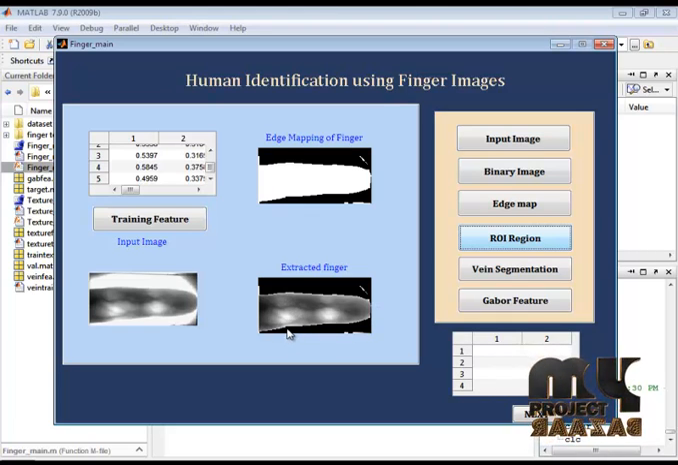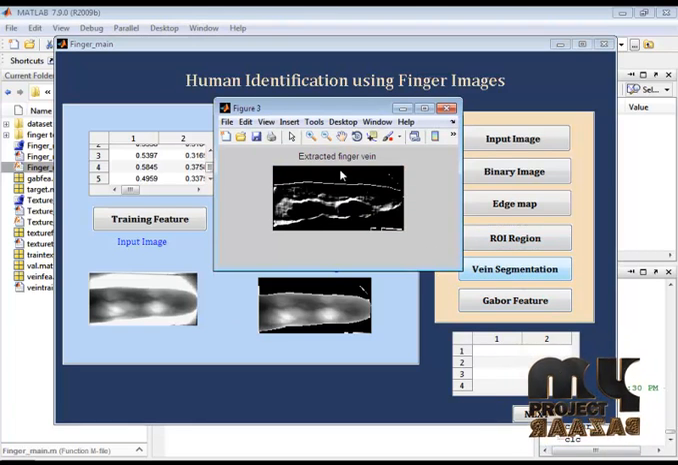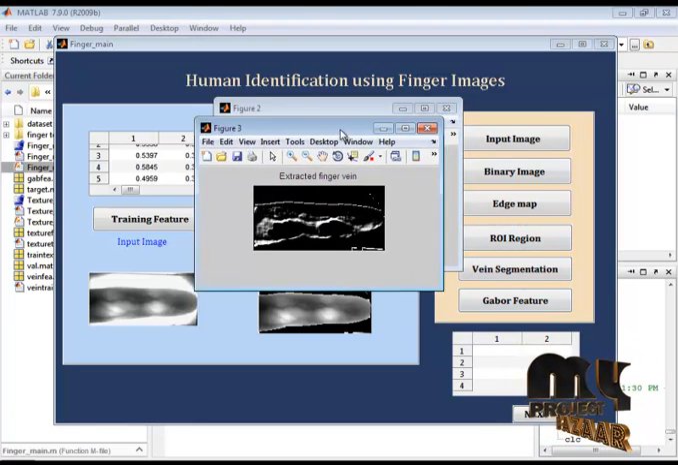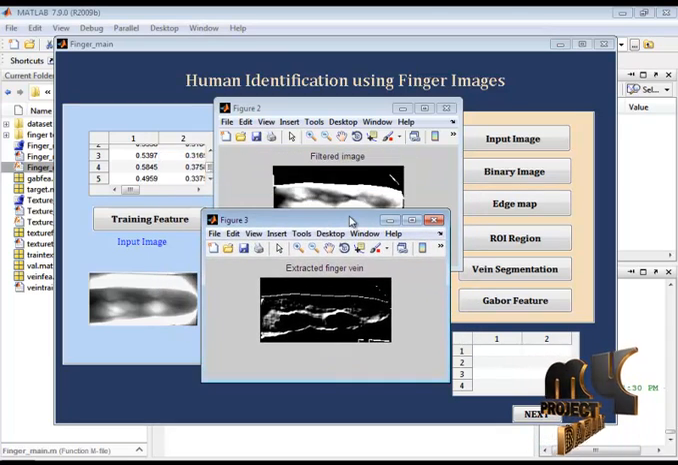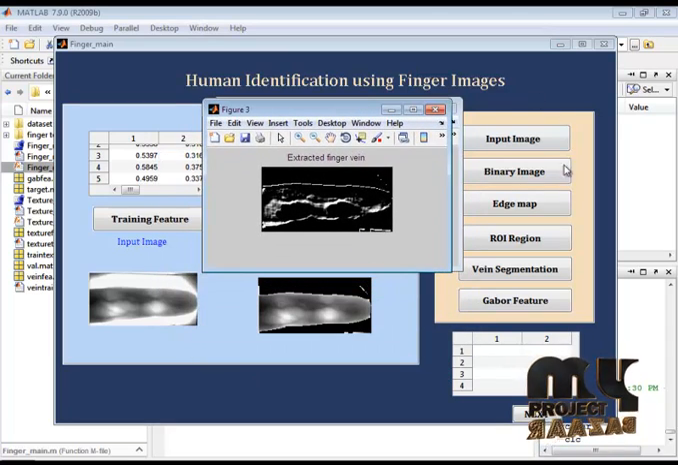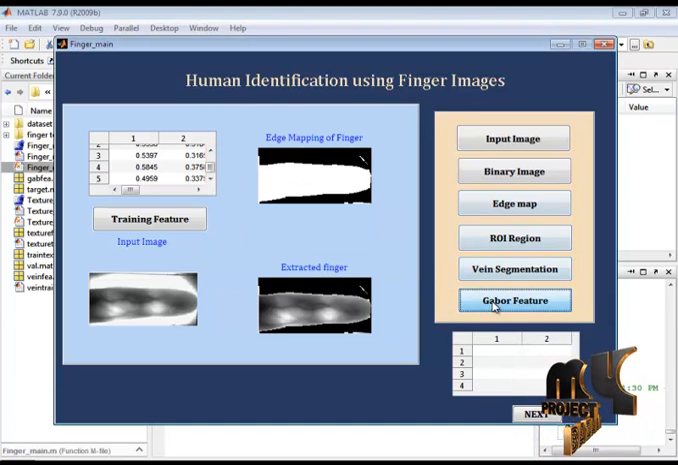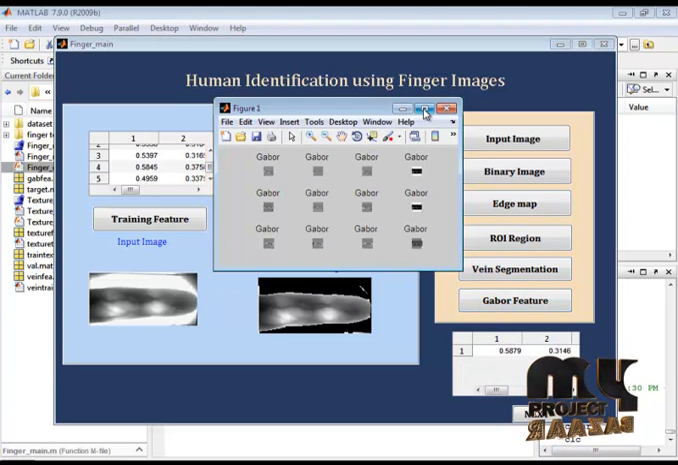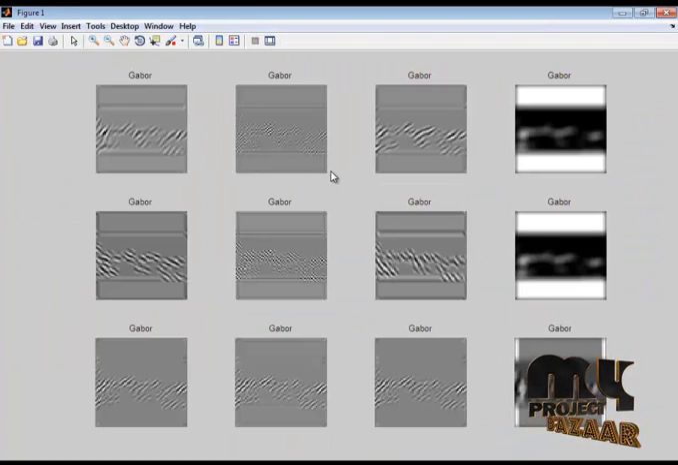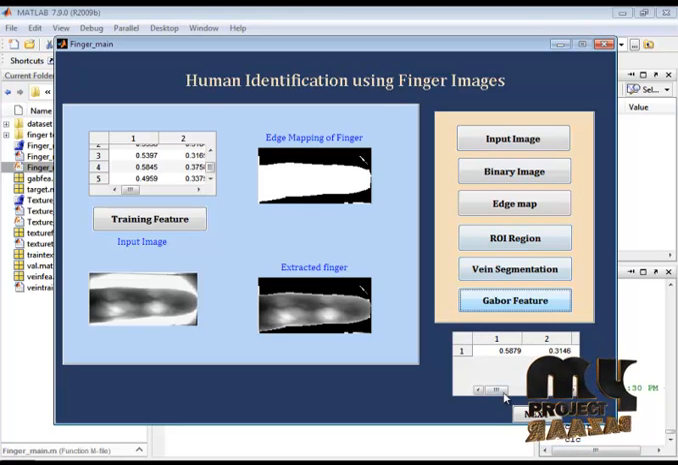This is the extracted ROI region, and then this will pass to the vein segmentation. This is the extracted finger vein. It is identified based on the maximum curvature. For this finger vein, we are extracting the Gabor feature. These are the Gabor features of our finger vein. These are the feature values.